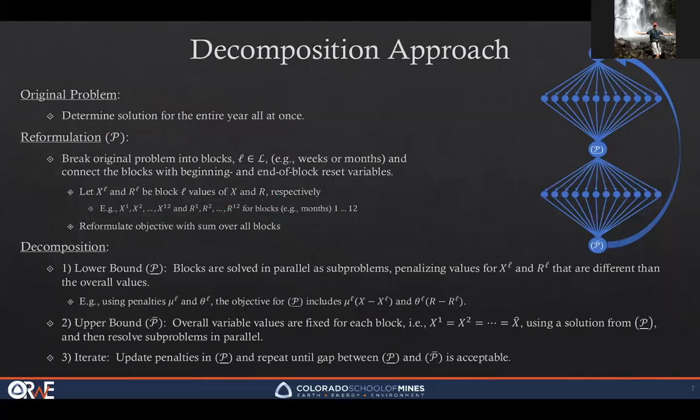So how does the decomposition work? So we take this original problem, which is meant to be a solution for an example year for your building, and we're going to break it up into blocks. So let's just say, for example, months. So we're going to break it up into months. We're going to call these months L in set L, and connect the blocks with the beginning and end of block reset variables. We're going to let X superscript L and R superscript L be the block values of those design variables or those reset variables.